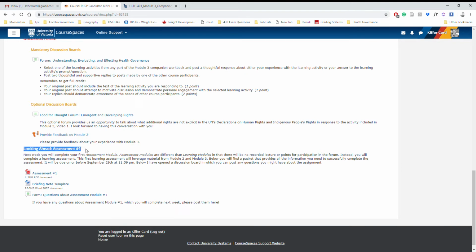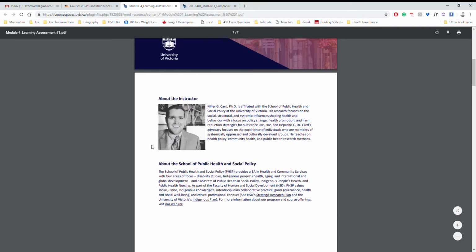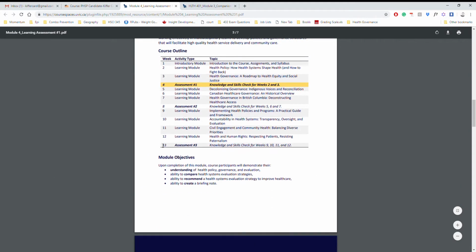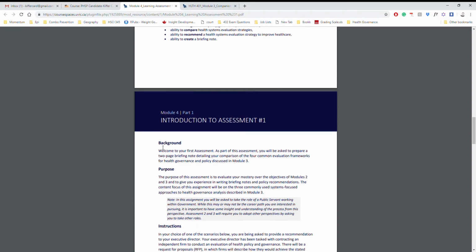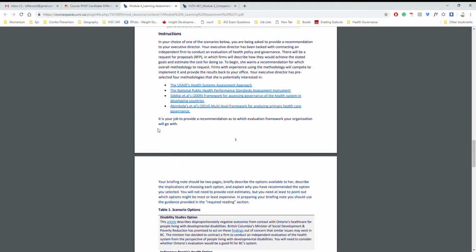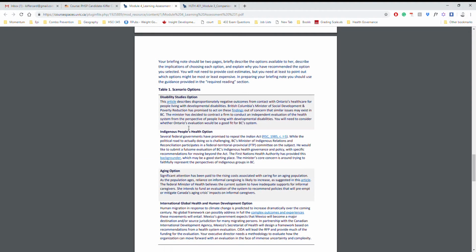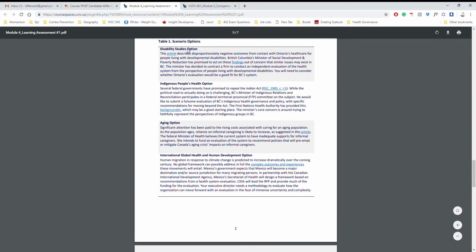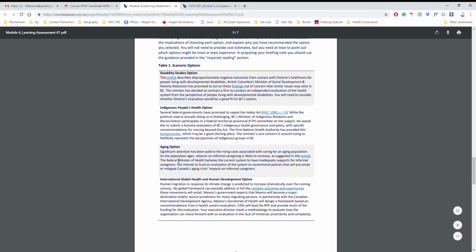And then looking ahead for next week, we have Assessment 1. Assessment 1 will introduce you to, again, those 4 evaluation frameworks that you're going to be diving into and looking at, and it will give you a scenario. I've designed one scenario for each track. You don't have to use the one for your track.